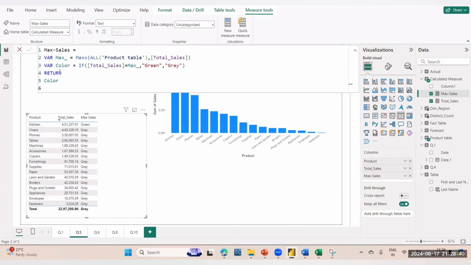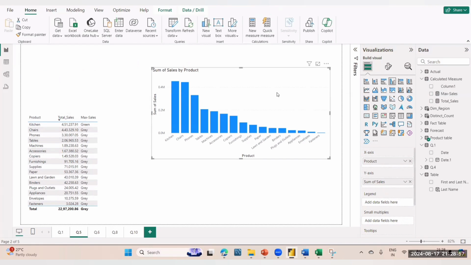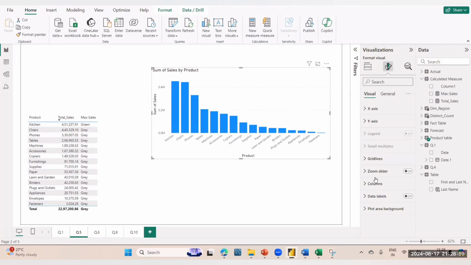So yeah, I am capturing the max value with the total sales. If it is equal to the max value, it will get displayed as green, or else it will be gray. So that is what it is getting displayed. The same way it will get displayed in the column chart. We can see how we can do that.